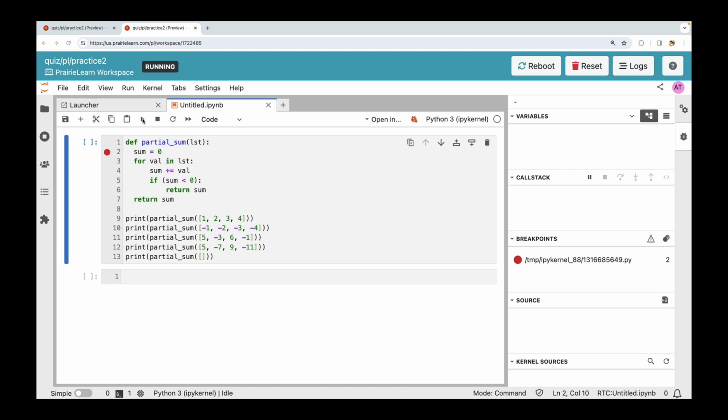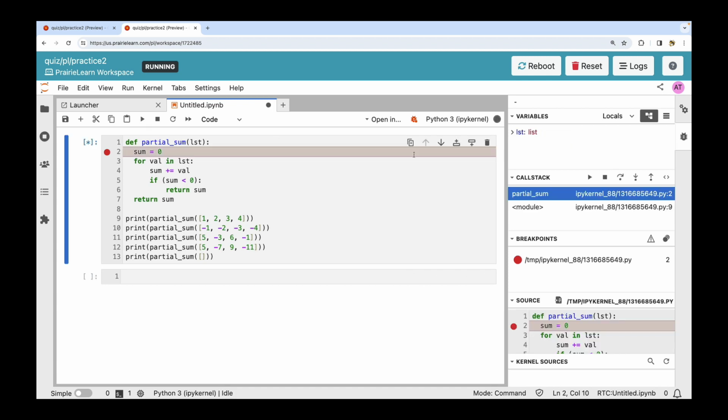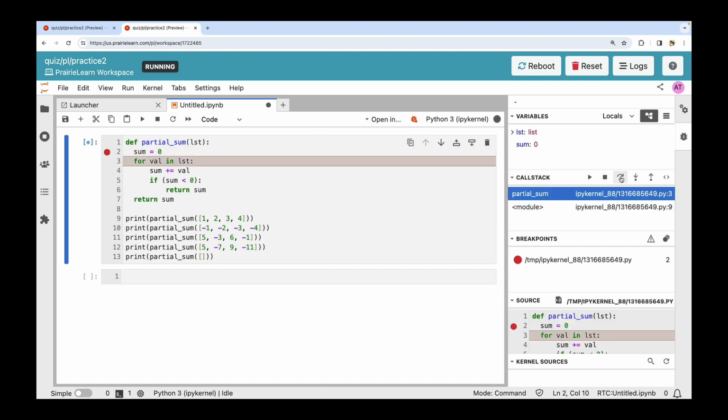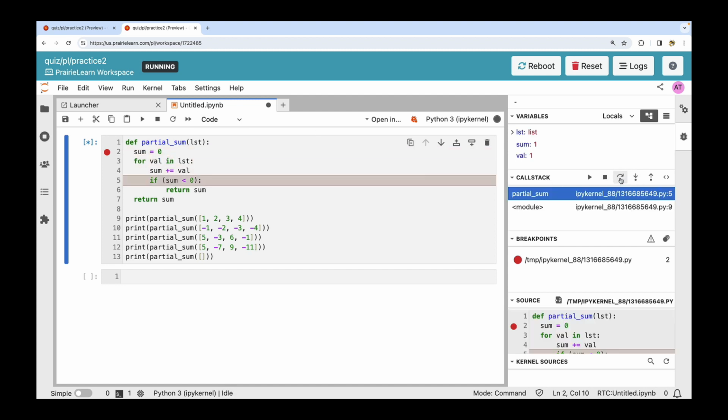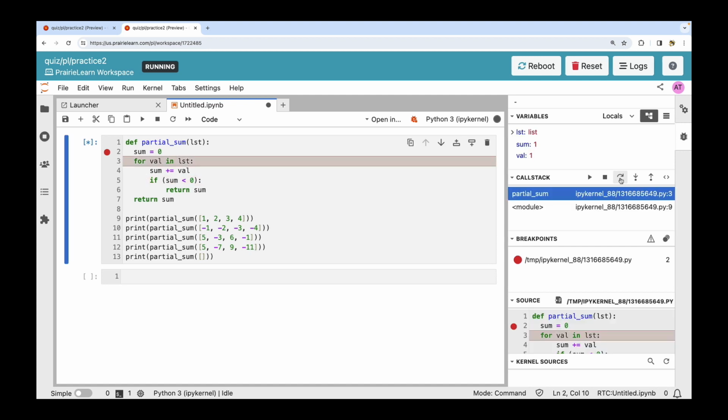So we'll start going through this code, stop at the breakpoint. So here we have the first print statement, and you can see on the right the values in the list are 1, 2, 3, and 4. And so as I step through that, val will be 1, and then we check the sum. The sum is not less than 0, so we keep going.